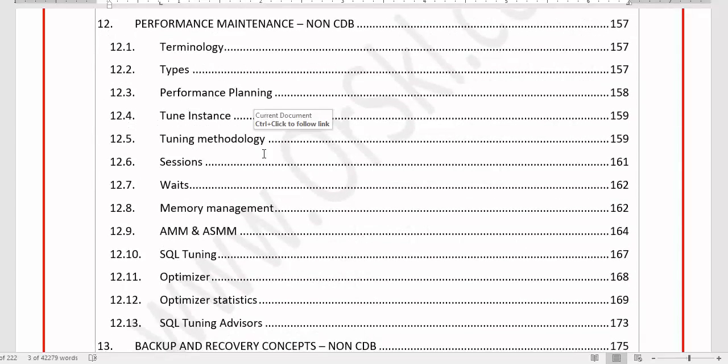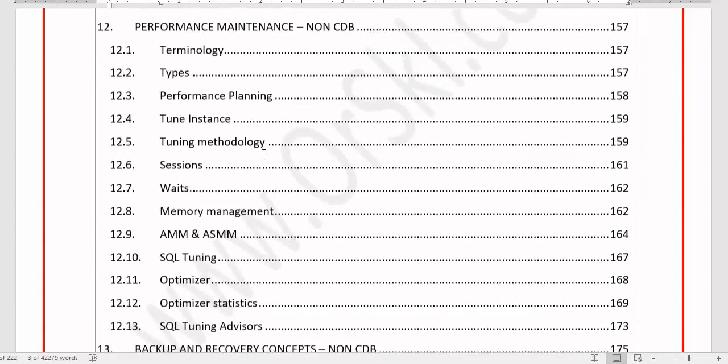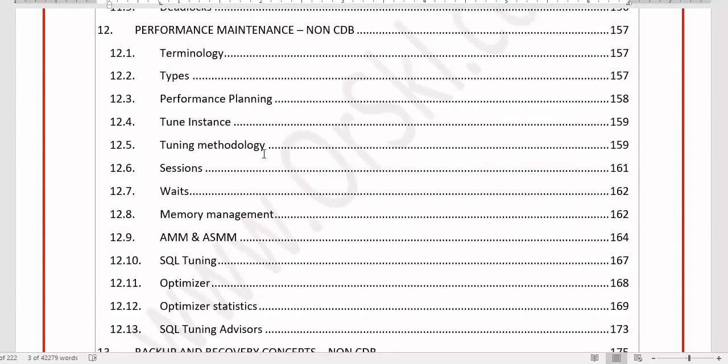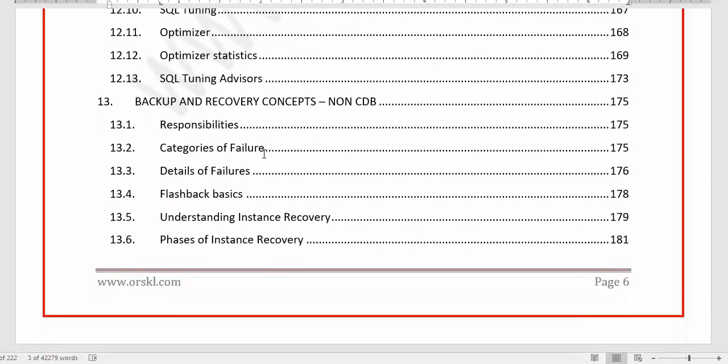And the 12th one started giving you something about performance tuning and maintenance. We have introduced the terminologies involved. How do we plan for better performance? You will often hear instance tuning, waits, SQL tuning, optimizer, statistics. So statistics, SQL tuning, instance tuning, memory tuning, what all these terminologies actually mean is what we have discussed here, right? And altogether performance tuning is a separate topic to discuss. That's the reason there is a separate course available on our website, orskill.com. And the 13th chapter deals with backup and recovery concepts.